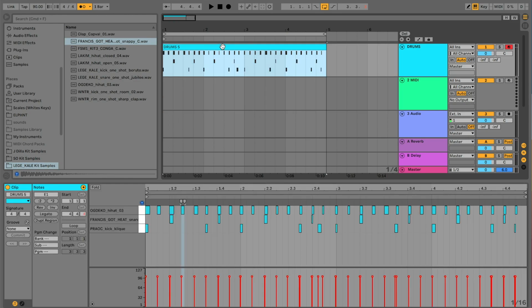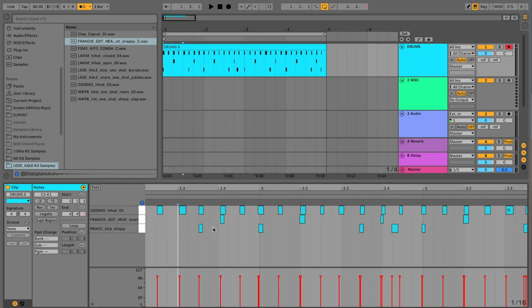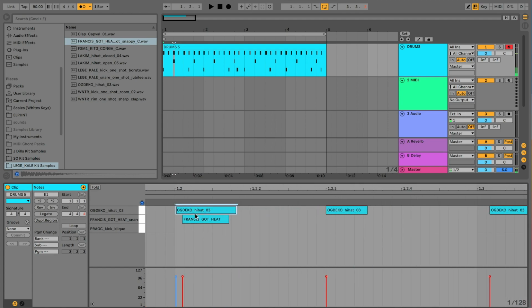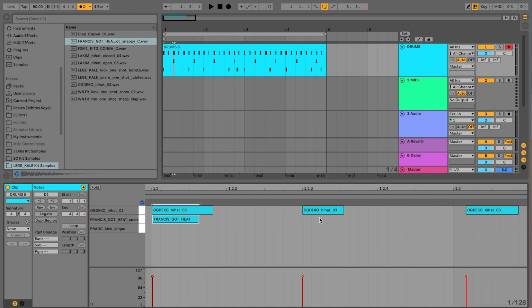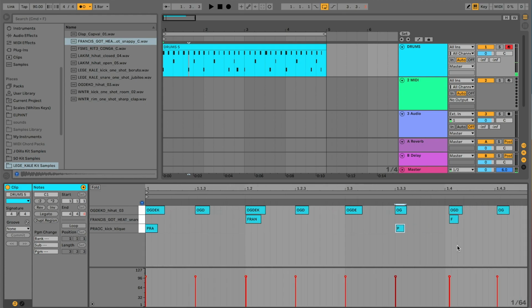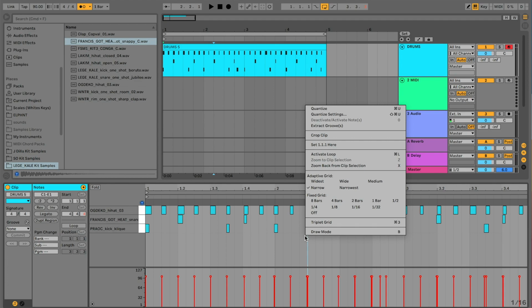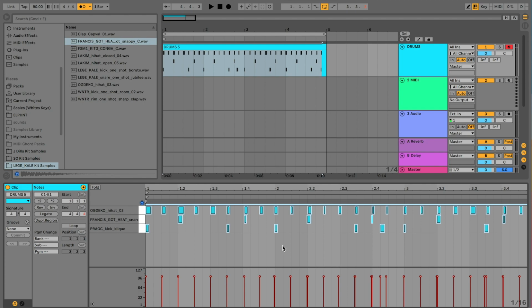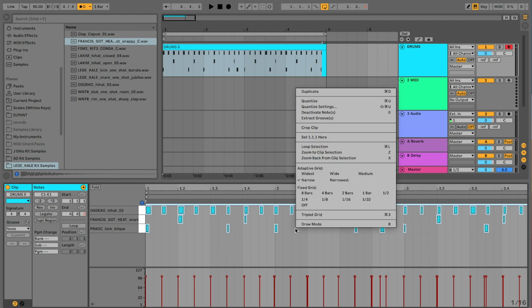Yeah, so let's just make these drums a bit better. There's two ways you can do it. You can do it manually, really placing the sounds or the MIDI notes onto the grid. Or if you're very lazy, like I am sometimes, you can select everything by doing Command A or Control A, and then you do quantize, or you can go to quantize settings if you want to have a look.